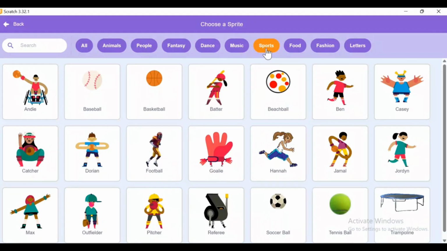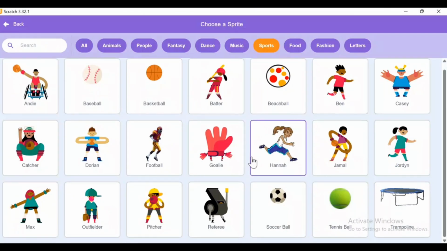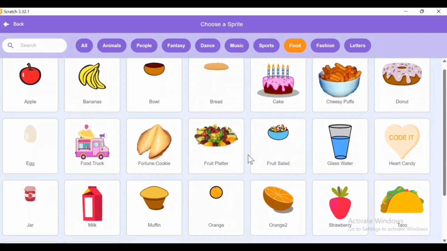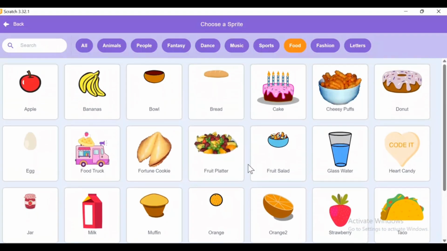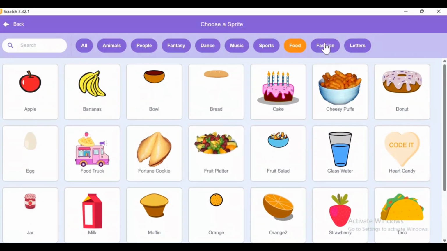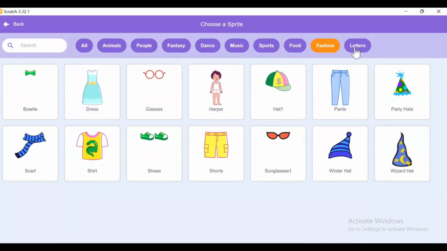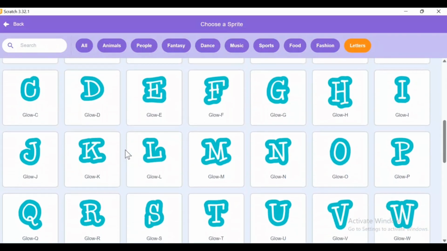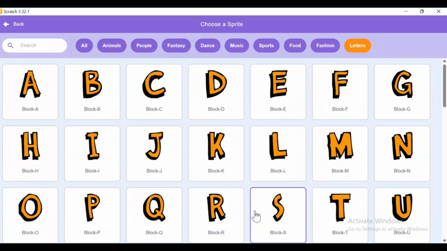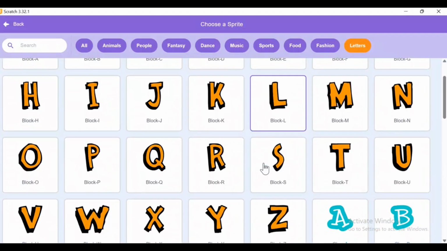Then we have sports, we have food. If you love playing football, you can get most of your sprites here. You can see the basketball. If you love sports, you can get most of your sprites here. Then we have food. If you're a foodie, you love food and you want to create a story about food or one that involves catching a particular fruit, anything regarding food, you'll definitely see your sprites here. Then we have fashion, we have letters. Probably you are trying to design your name using different letters. So these are the different font styles of the letters.